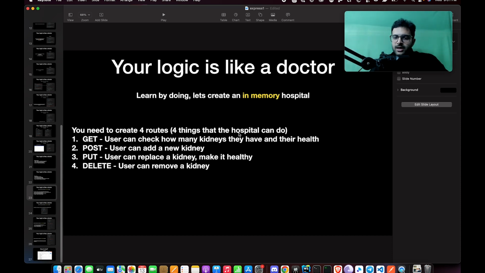What does in memory mean? It means we'll store all the data in a variable. This is like an assignment, and you have to implement it as an assignment. You need to create 4 routes, 4 things that the hospital can do. Number 1, get. The user can check how many kidneys they have and the health of each of their kidneys.